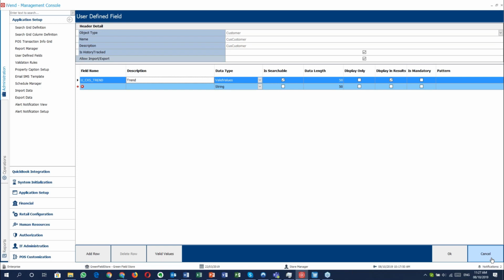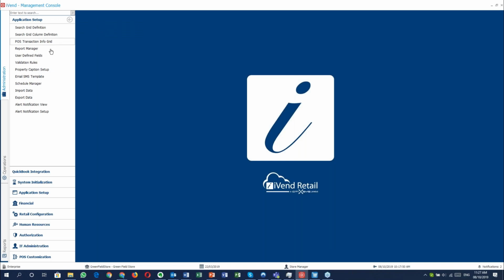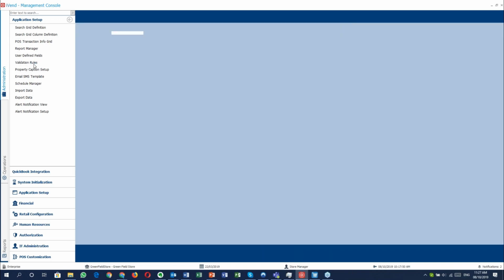These will come across to iVend, and you'll then be able to run reports on them if you want. And if something changes in iVend, then that change will be replicated back to the ERP, which is also very nice to make sure that data consistency is right up there, because nobody wants inconsistent data. We're not going to look at that. That way madness lies. After that, we've got validation rules.